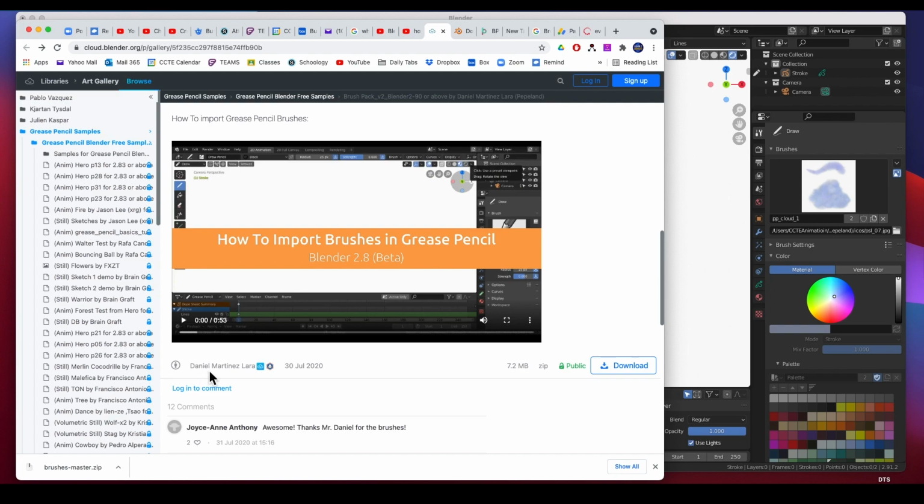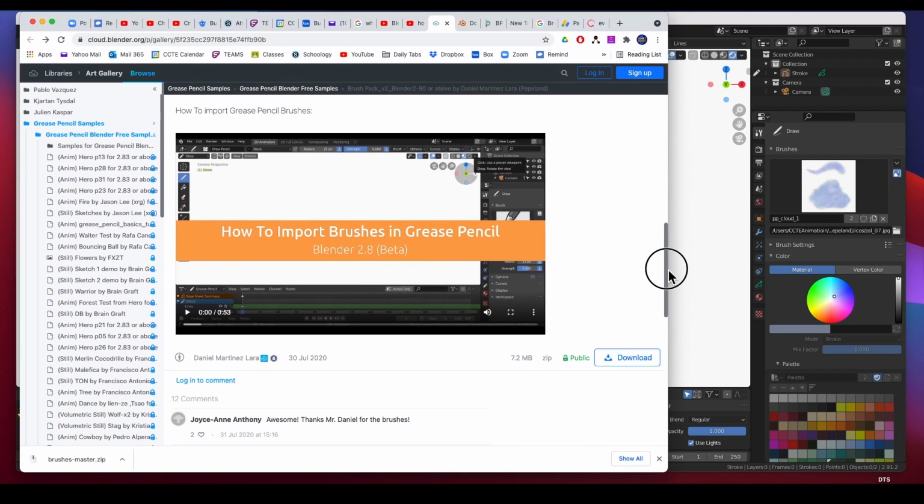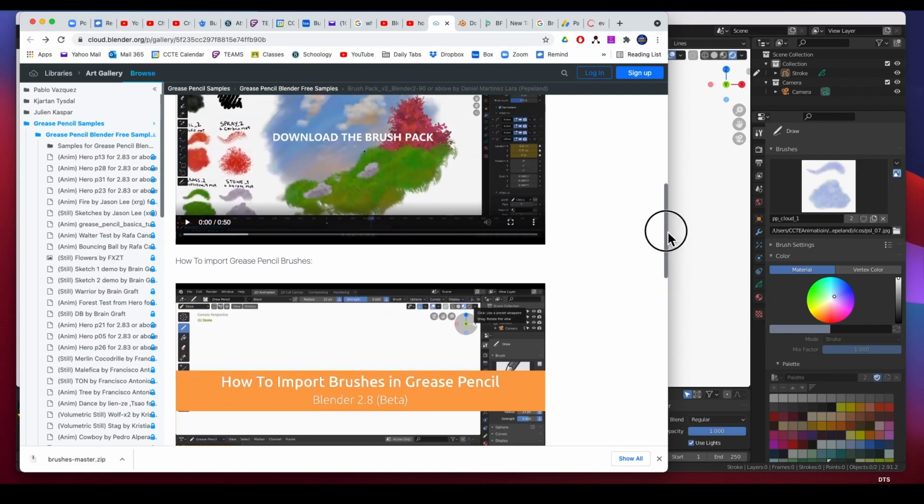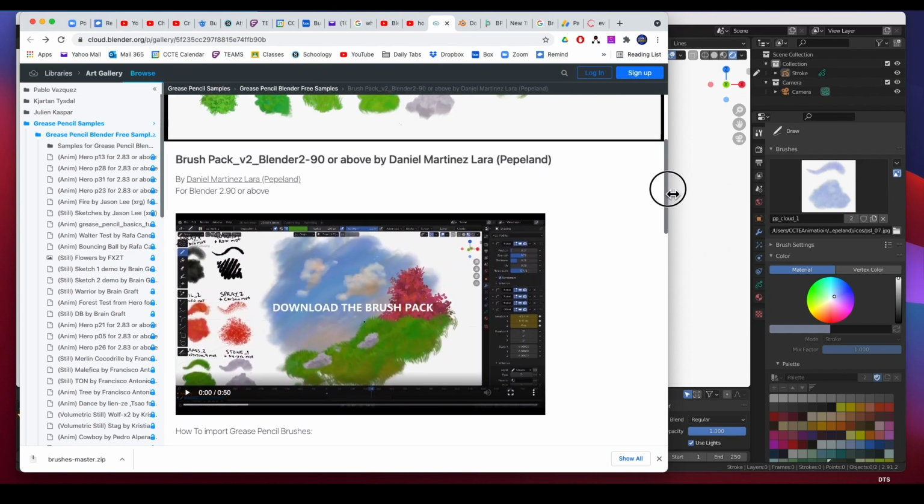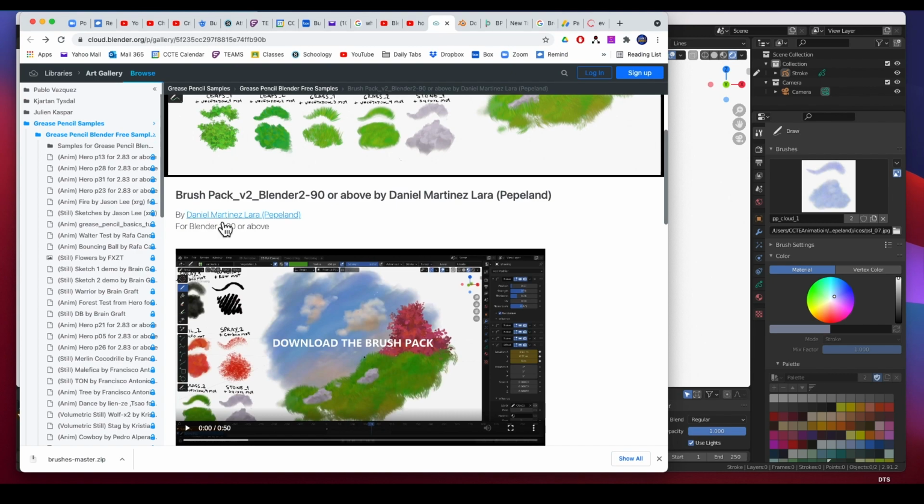And so Daniel Martinez Lara from Pepeland provided these brushes free of charge for you to go ahead and download. Here we go, by Daniel Martinez Lara, Pepeland, for Blender 2.0 and above.